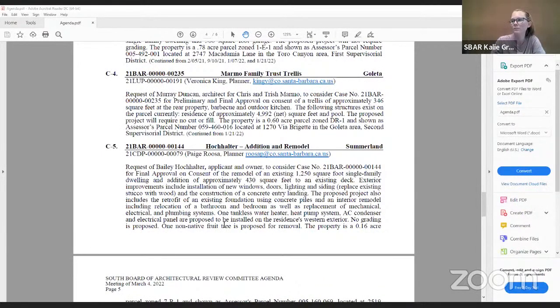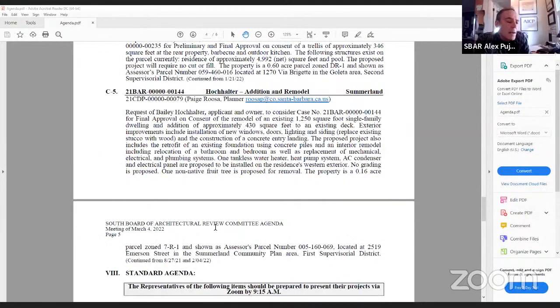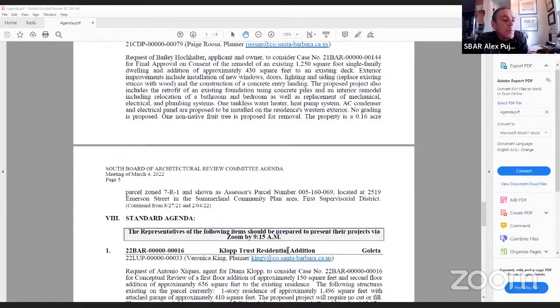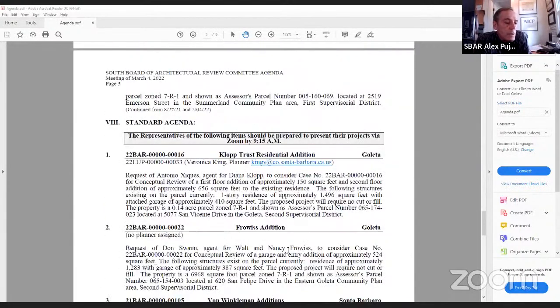Yeah, so the only one that has a condition is C1. All the other ones get preliminary and final approval. C1 gets preliminary approval only, with a condition to return with the landscape plan on the west elevation, along the west property line. So that's the motion.